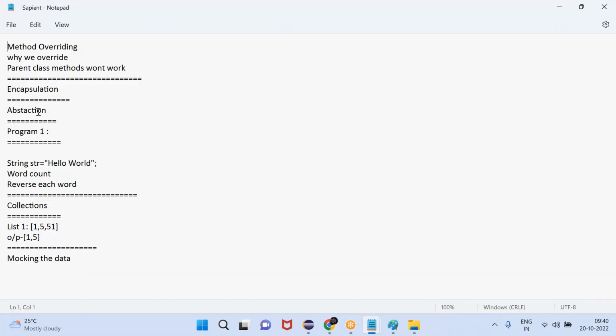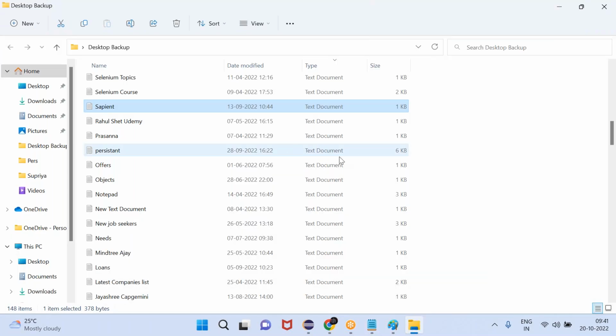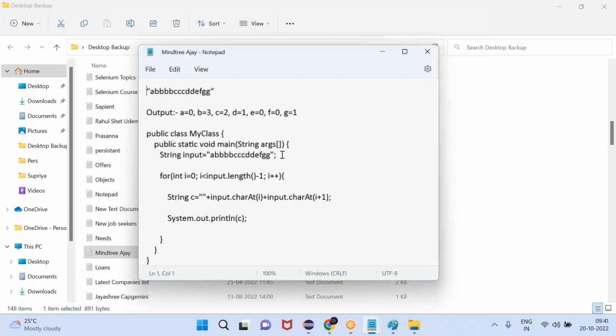These are the programs, okay? Method overloading, method overriding, then parent class, program one. They will give a string like this, then they will ask what is the word count. Then reverse each word without reversing the entire sentence. Then they will ask about collections, a list, then you need to print these values. In each and every interview, they will ask like this. And if they give a string like this, then how many times A is repeated, then B, then C, like this we need to print.